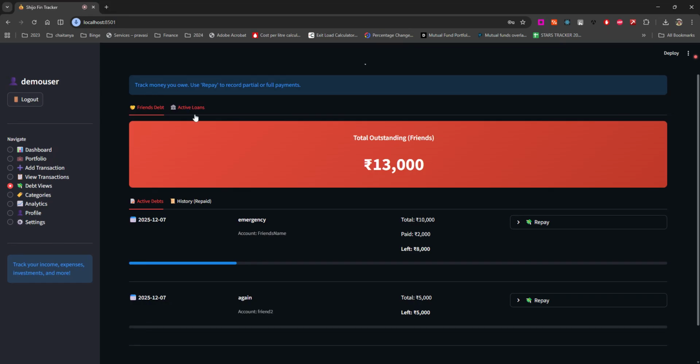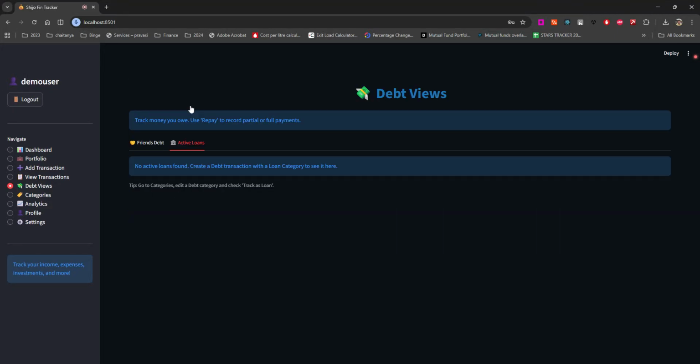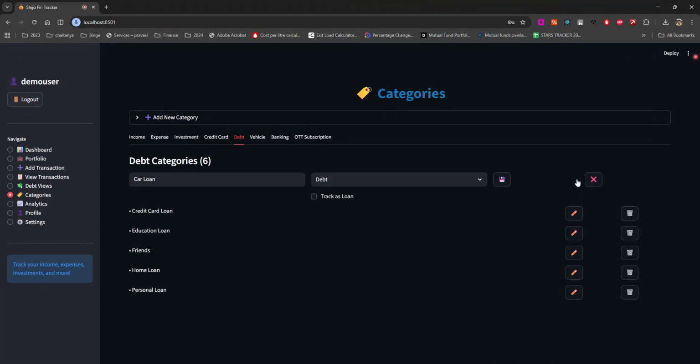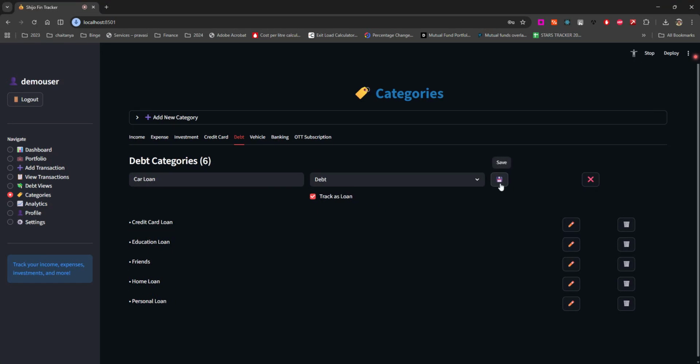Why I've undone it is because I wanted to show the portfolio along with the active loans. Now, active loans. How do I make an active loan? In categories under debt, let's say you have taken a car loan. Click on edit. You see this "track as loan" option, which means you have an active car loan. So you click on car loan, save.